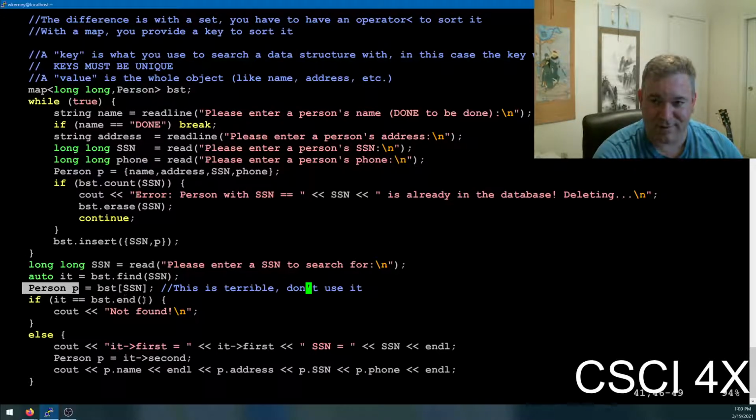But if the person doesn't exist, what happens? It makes a person. What? Yeah, it makes a person. If the person doesn't exist with that social security number, it will make a person and put it into the data structure.